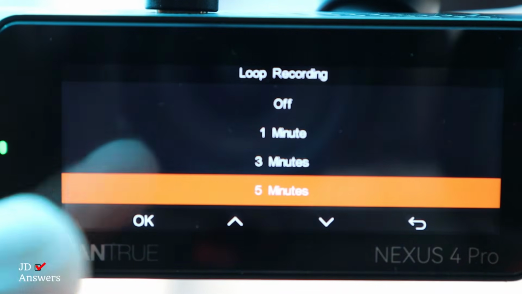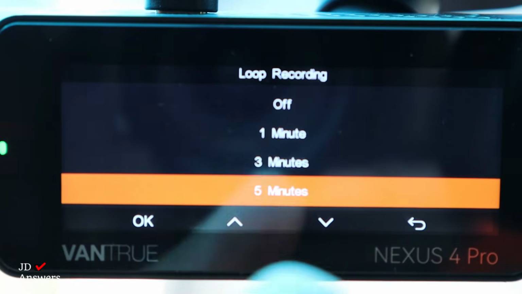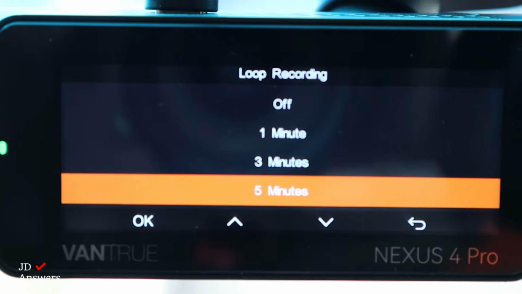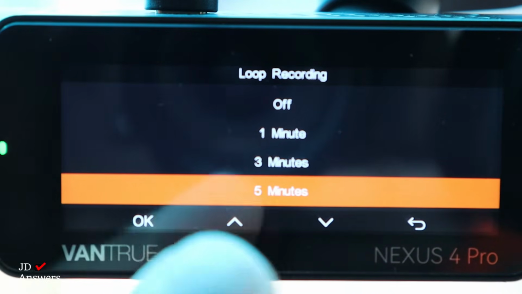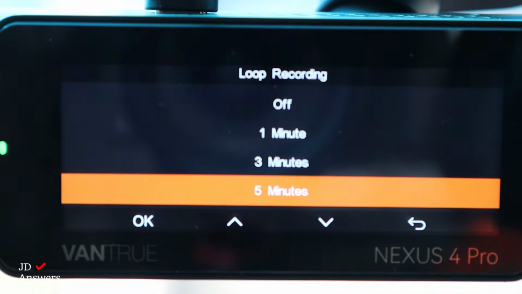And you got off, 1 minute, 3 minute, or 5 minute loop recordings. Now, I set mine on 5 minutes. So if I'm going through a 20-minute span that I got to research for some file that I need, or an accident that happened in the video, well, I could go through 4 5-minute videos rather than going through 20 1-minute videos. So that's why I like to keep mine on 5 minutes.